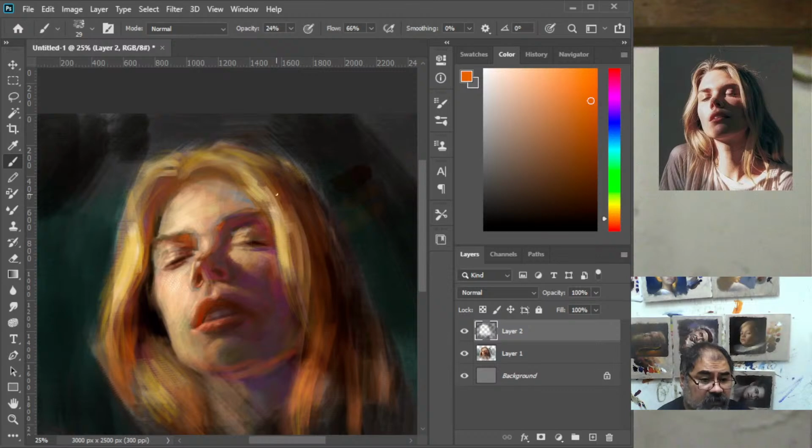I just want to add some kind of light showing through the hair. Since this light is intense, definitely it is going to create some kind of transparency like here.